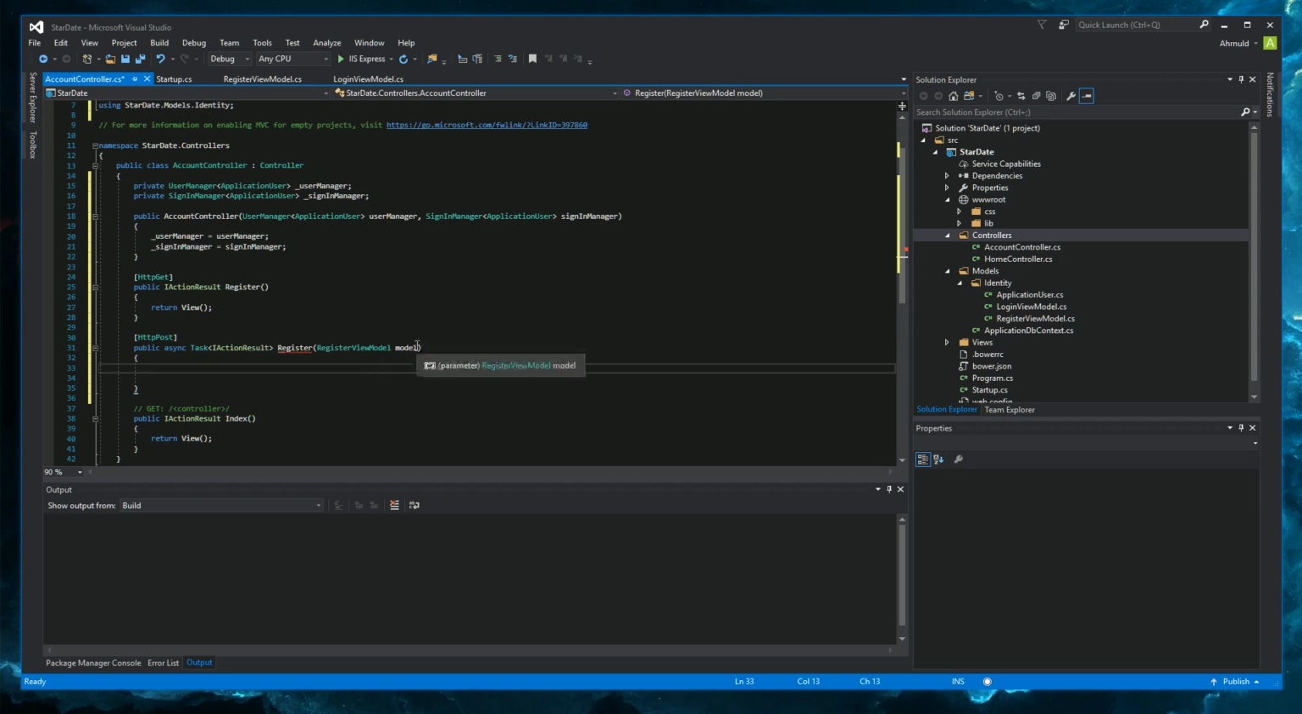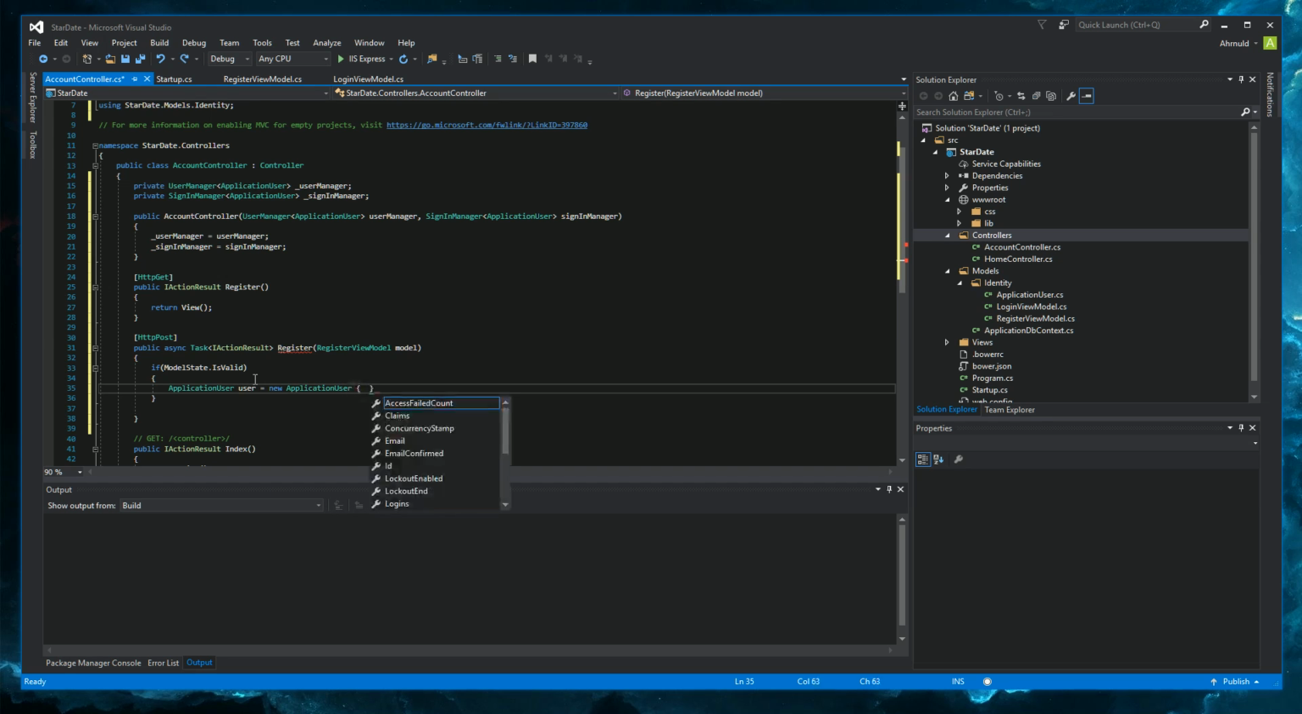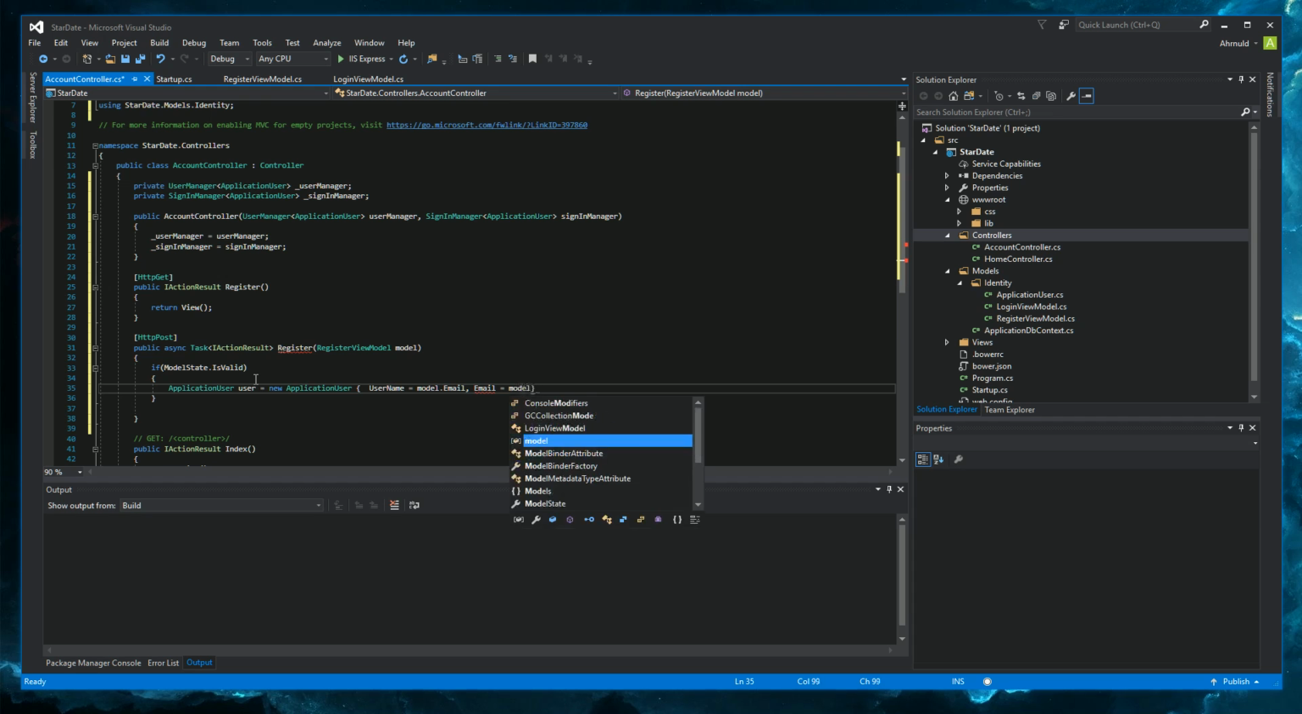So first thing we have to do is check if this model is actually valid, and we can do that simply by checking if model state is valid. It's always important to check both client side and server side. So let's create our user object, which we will then try to insert into the database. So it's an application user. Let's call him user. So we can immediately assign the values in here, and we only need to assign two: the username, which will be model.email, and the email, which will also be model.email, because the username and email are the same in our project.